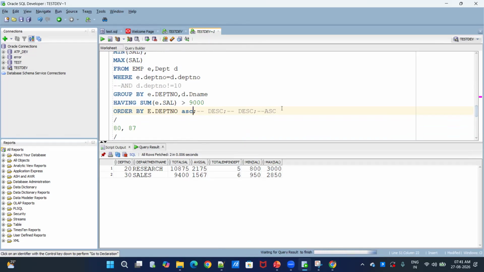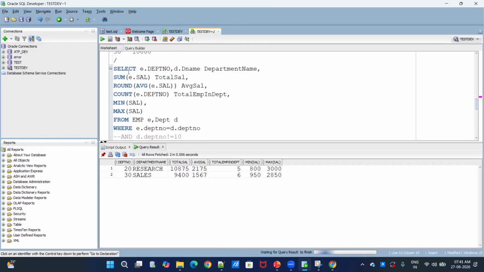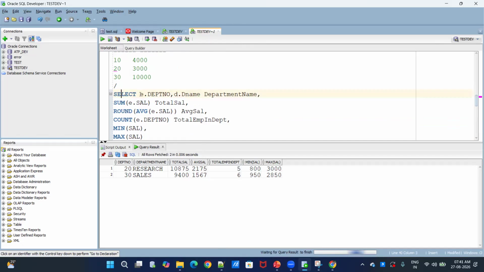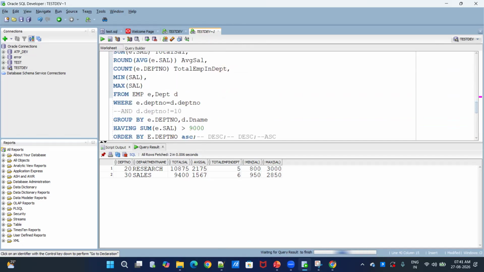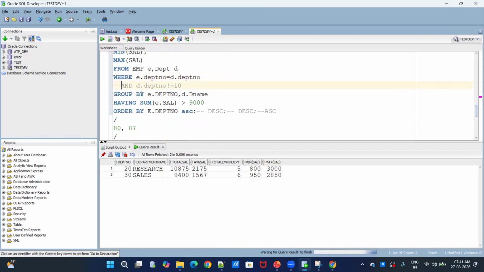Right? So this is the total query. What we used: select clause, some of the projection columns and aggregate functions, from multiple tables, where join condition and other conditions also we can include, group by clause, having, and order by.